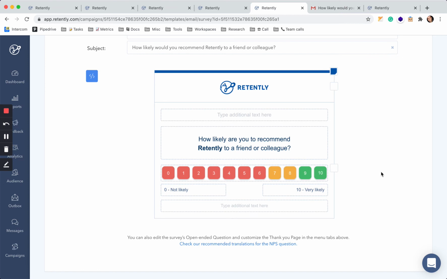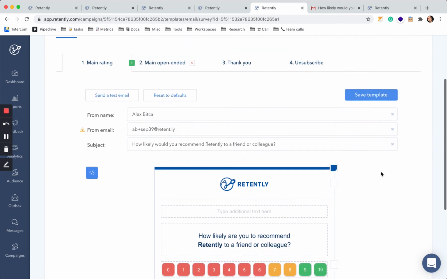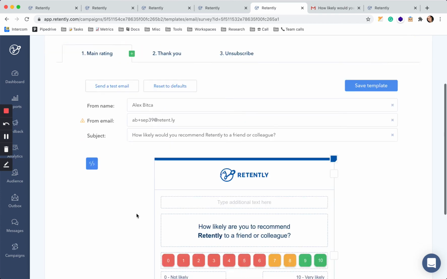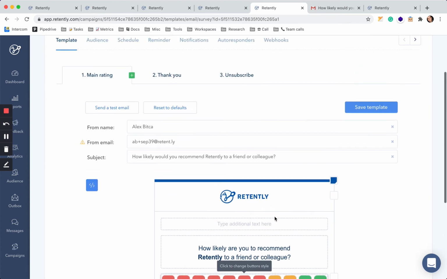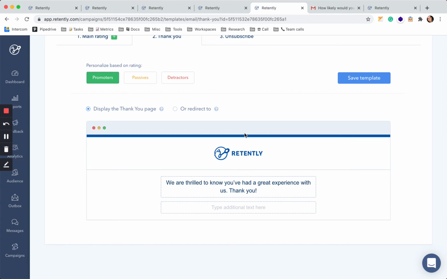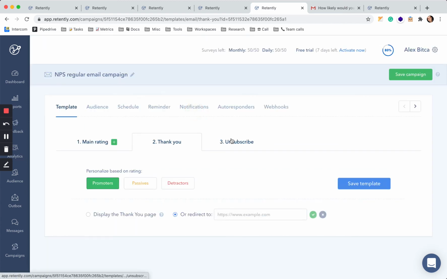And one of the last options that we have is that you can now remove the main open-ended question. So simply click this option, delete it. So right now you have basically a one-question survey. Your customers will be able to answer the main rating question, and after that they will eventually reach the thank you page. And of course, if you also choose to redirect them to another page, then basically you only have the main rating question that you're asking them about.